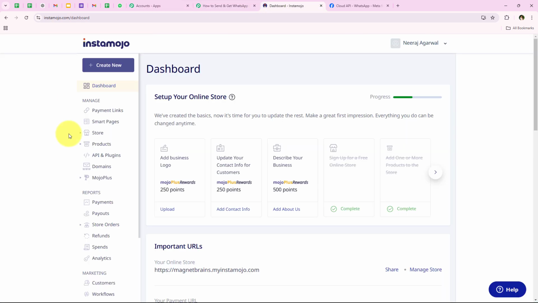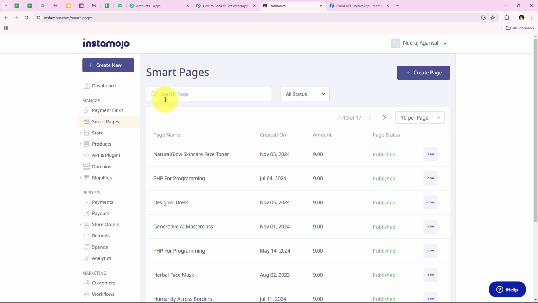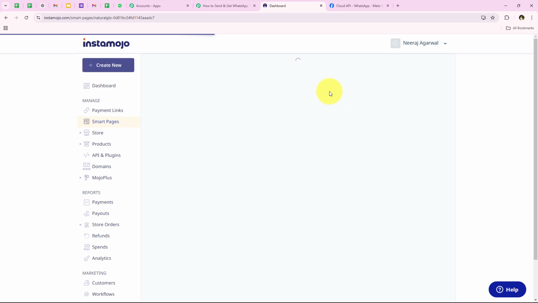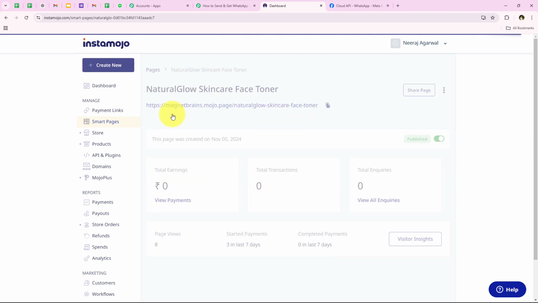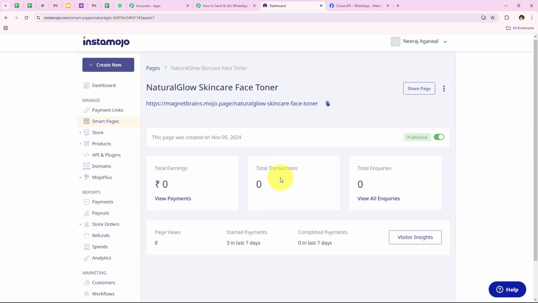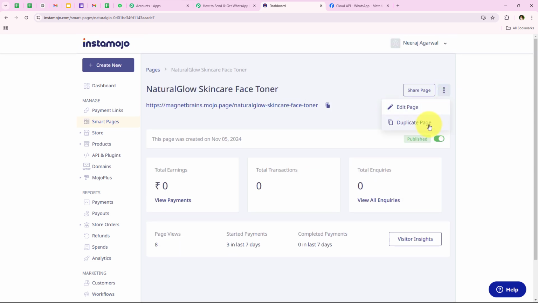I'm going to open my Instamojo account. You can see that I've already created multiple pages right over here in my Instamojo account. I'm going to use this for my automation, which is natural glow skincare face toner. So I'm going to open this because I want to create this automation for this particular page. Okay, and after opening this page, we have to go to the page settings.